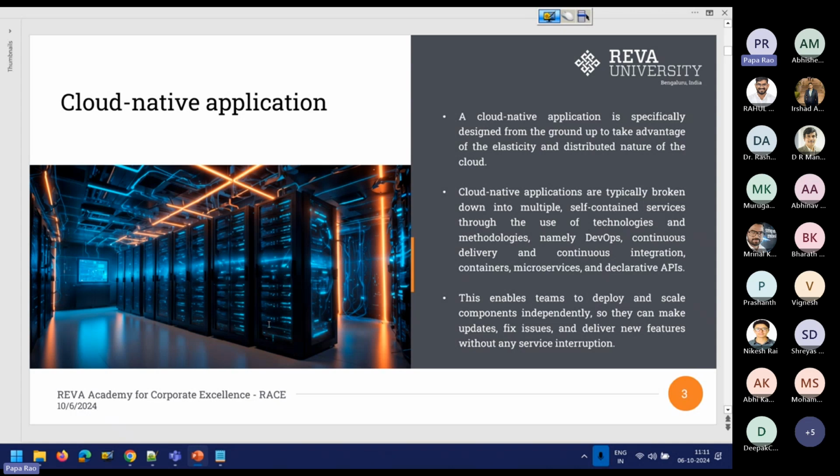That means an application will be decomposed into independent individual components, and each component can be packaged separately, deployed separately, updated separately, and scaled separately, and each component can have its own availability. So this kind of designing of applications is basically called cloud native approaches or cloud native applications.